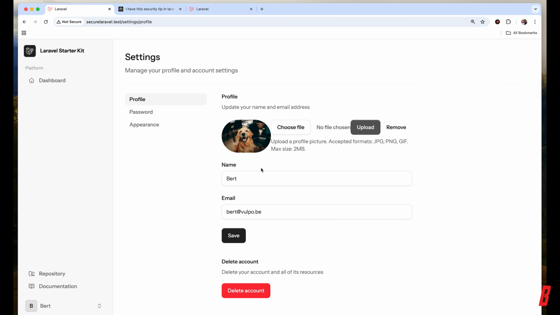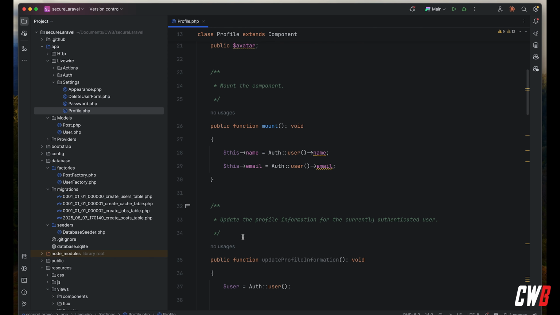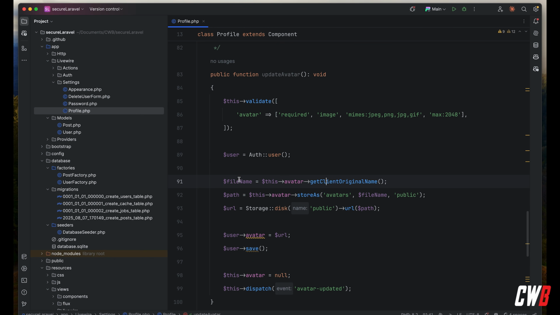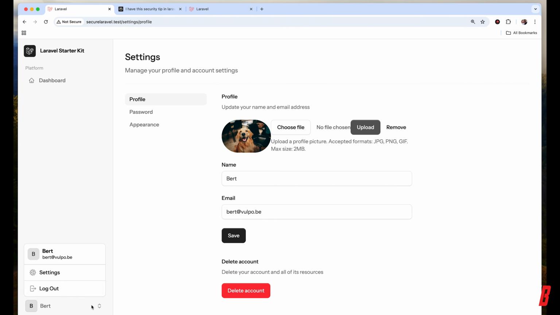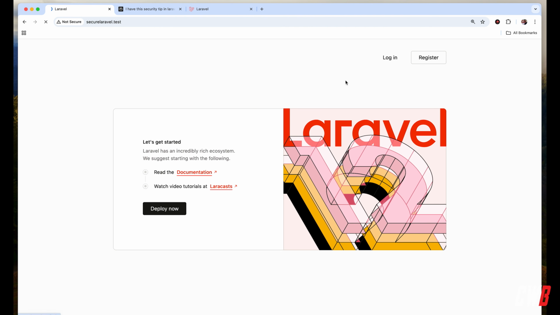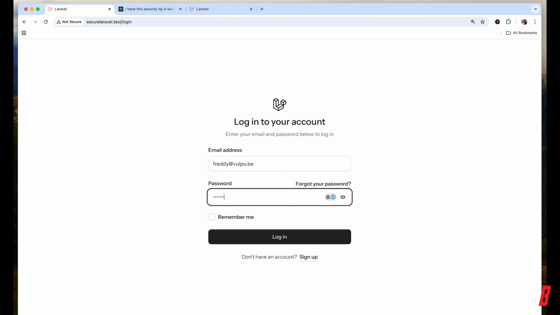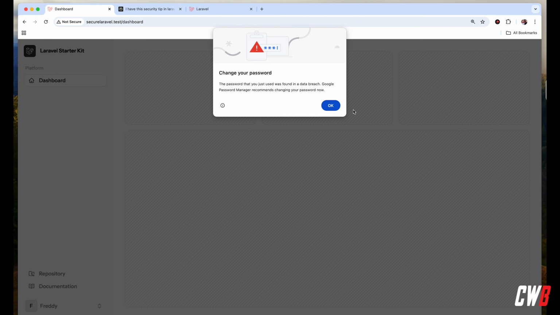This is stored into my file system under the name of profile image.png, right? No, sorry, JPEG. It's a JPEG. And this is because we use the file name equal to this avatar, which is the uploaded file, getClientOriginalName. Well, what will happen here if I, for example, log out and log in with another user, like Freddy, for example, at vulpo.be, and the very secure password of password, there we go.